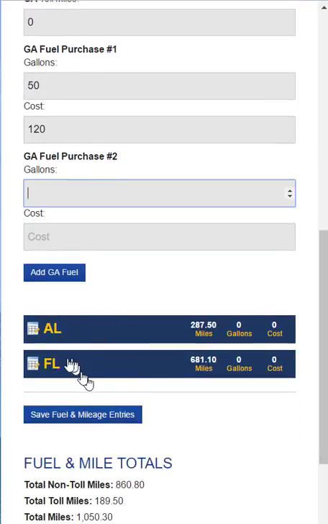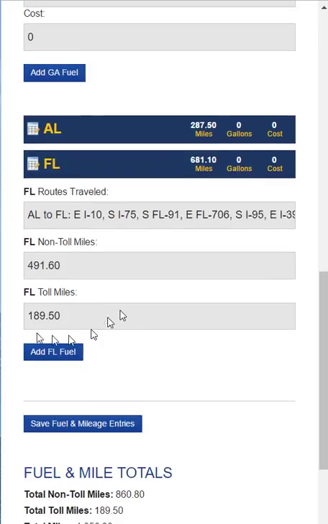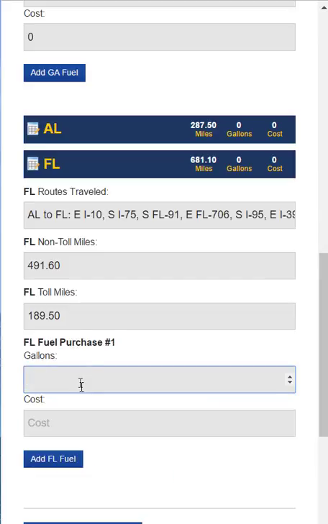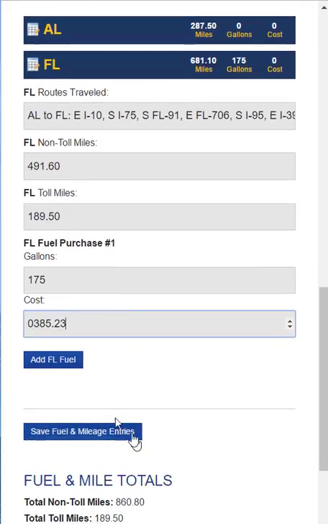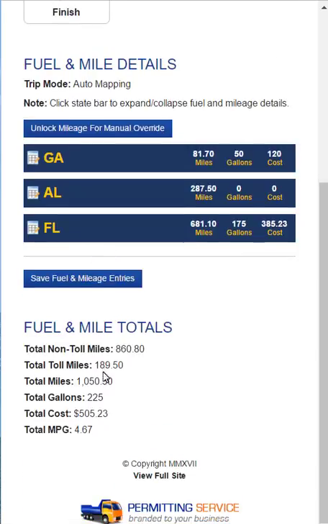Okay, I don't need that. I just was going to go into here to Florida and add my Florida fuel. Okay, and I'm going to do 175, and I'm going to do 385.23. It's relevant. Save. Calculates all the information. Here's my miles, total miles, gallons, my total cost, my MPG.